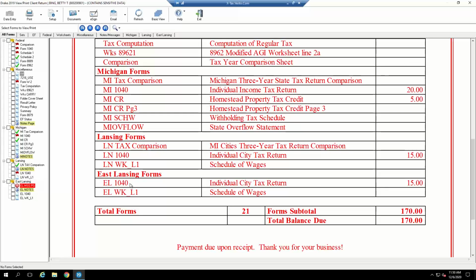So if they say, oh, you went up this year, well, last year you didn't have an East Lansing return. We bill by the form, and now we have to do an East Lansing city return. So our fee did go up, but we had to produce another form. So there should be an explanation as to why the fees went up, and you should be able to explain.